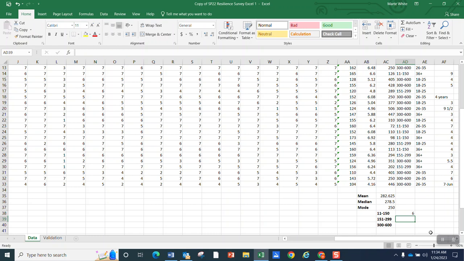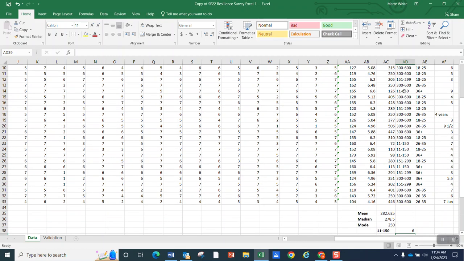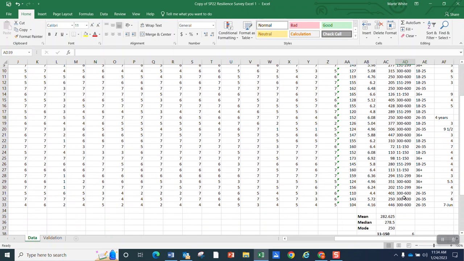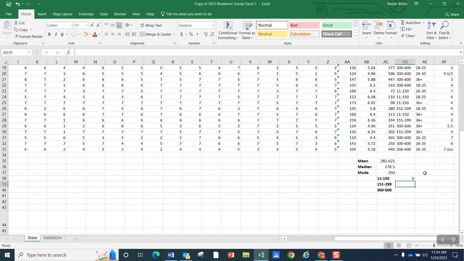And you can see it counted 6. Let's double check on it. 1, 2, 3, 4, 5. I'm missing one. 1, 2, 3, 4, 5, 6. Yep. It's pretty nice how it does that for you.